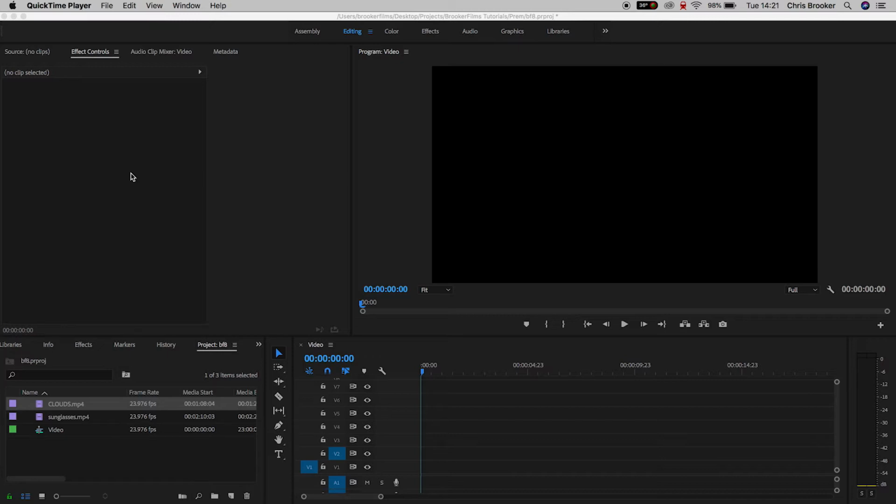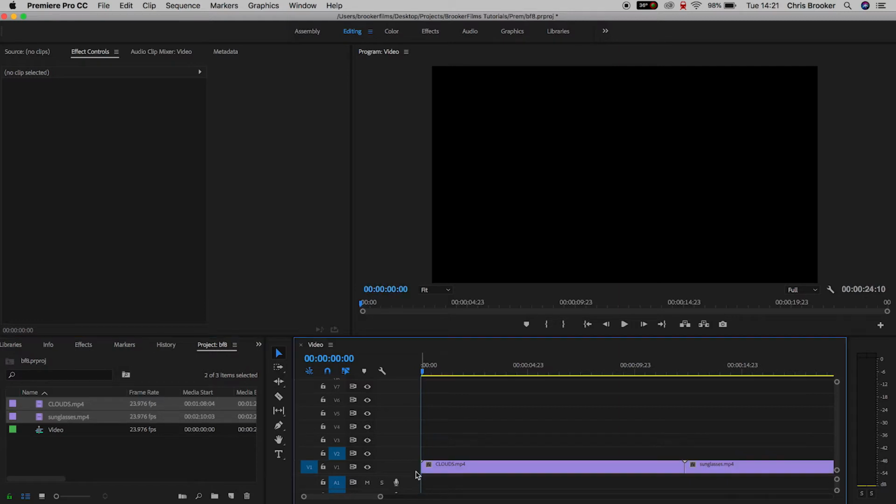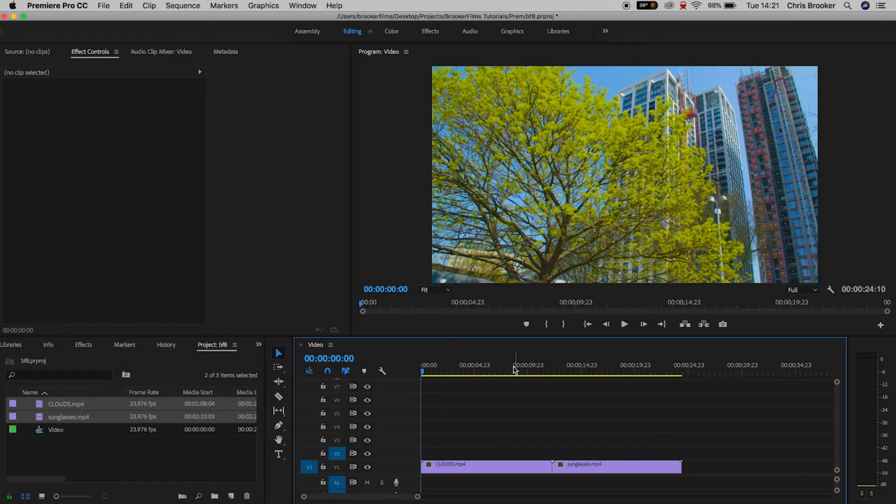Editing tutorial. And this technique is a directional blur transition. So once you're inside of Adobe Premiere Pro, we need to begin by just dropping two video clips onto the timeline. So I've got clouds and sunglasses. We're going to drop them into a 1920 by 1080 sequence.